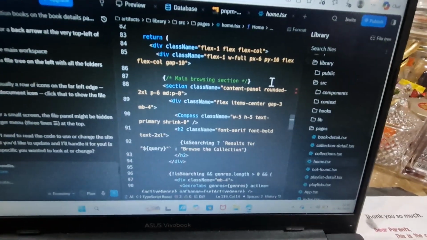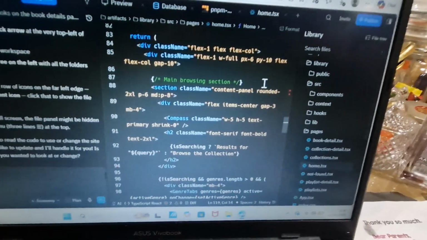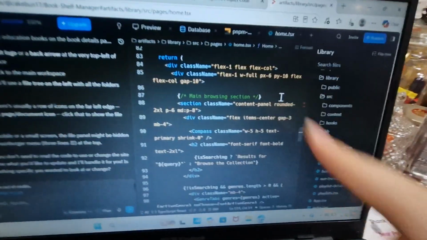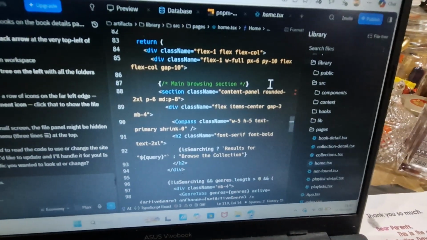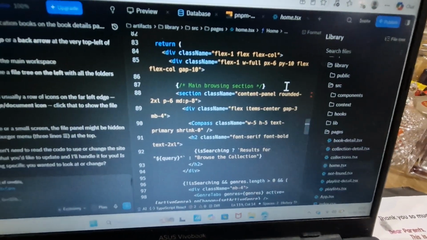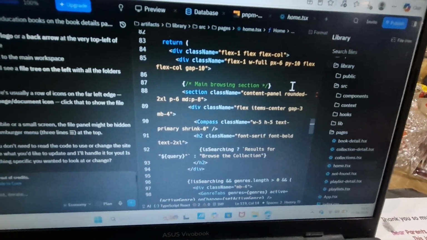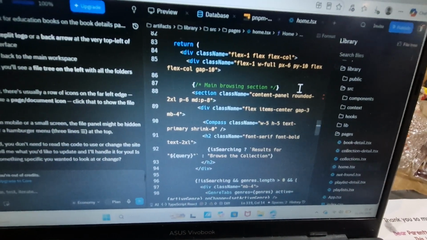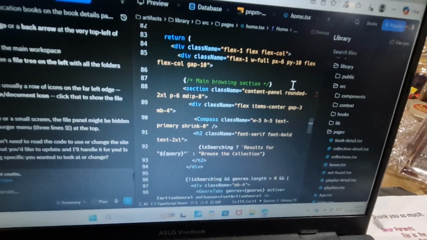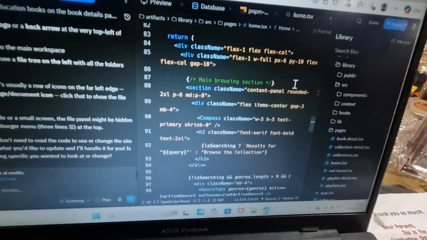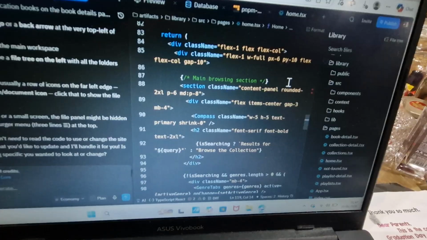Now for the collection section or the browsing section, this section updates the page title depending on whether the user is browsing books normally or searching for a specific book. Overall, the home.tsx file is responsible for the main browsing experience by providing search functionality, genre filtering, and displaying books in an organized layout.